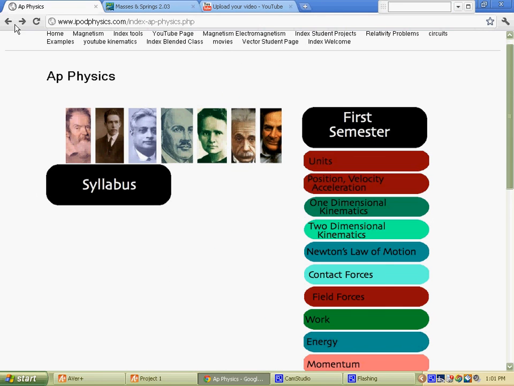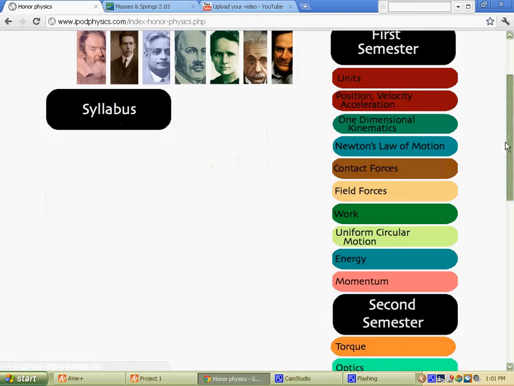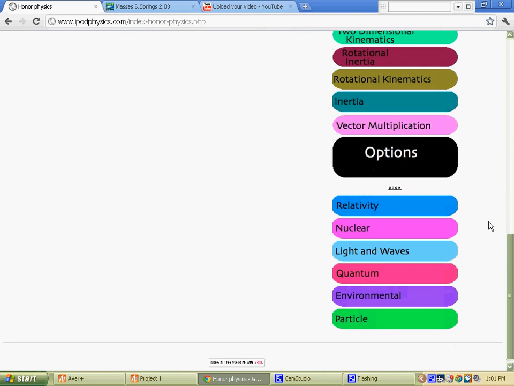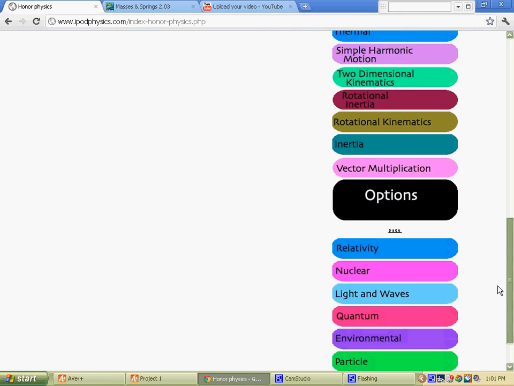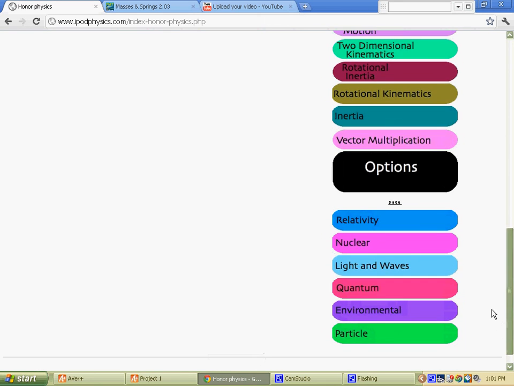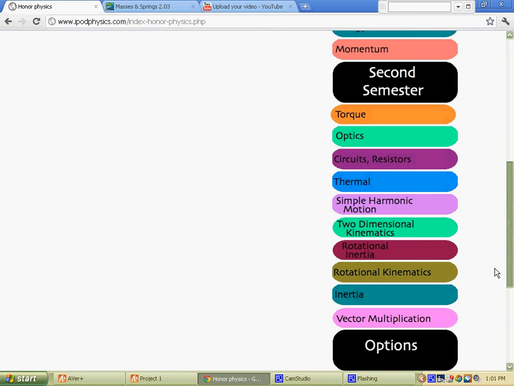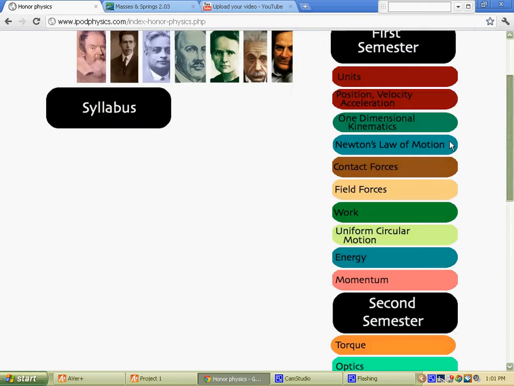Oh, let's go on. So if you go click on honors, you see much of the same thing, except I do have options. So once the kids have gotten through all the material for first and second semester, I ask them to do an option. Okay? So they can go on and they can explore something else they want that they're interested in. Now, see, like rotational inertia will be removed, two-dimensional kinematics will be removed, inertia will be removed. Some of these things are a little bit out of order, but nevertheless, that's what's going on there.